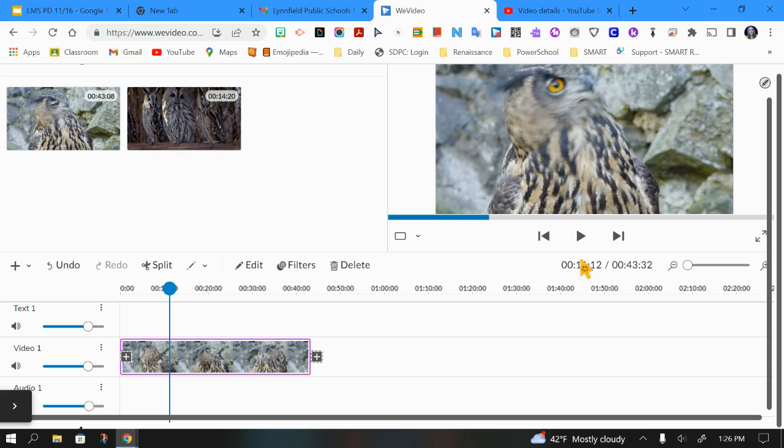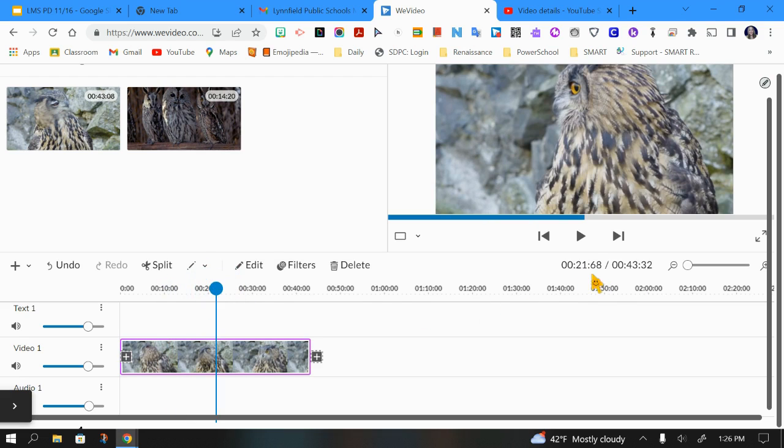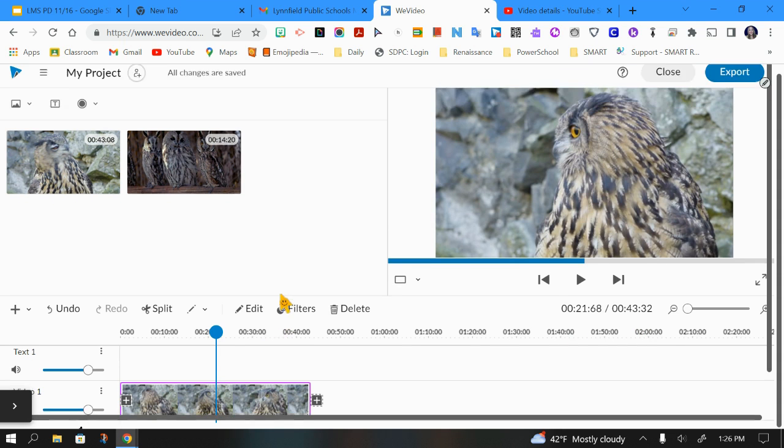The numbers below the preview area signify the point where the playhead is in the video. So you'll notice right now it's at 11 seconds. If I move that, it's going to change that number. And the number on the right is the total length of my video. So my video here is 43 seconds long. Let's look at a few more features here.